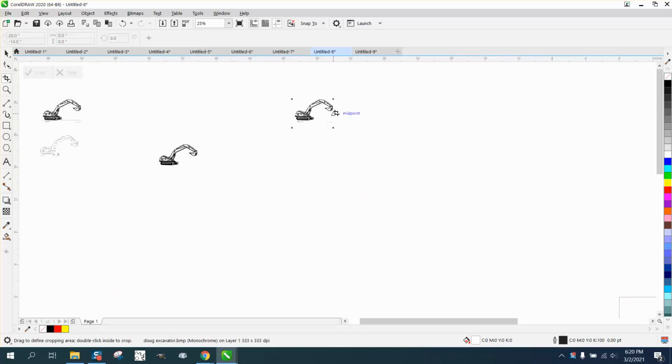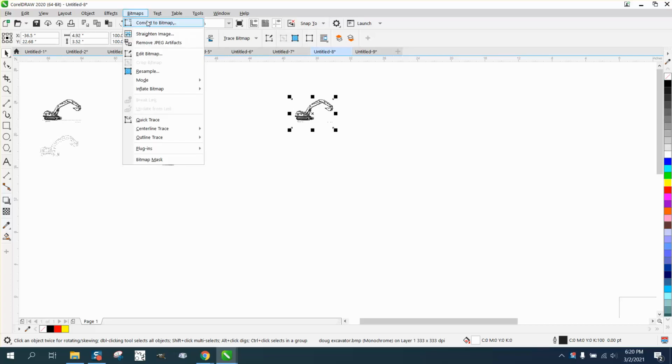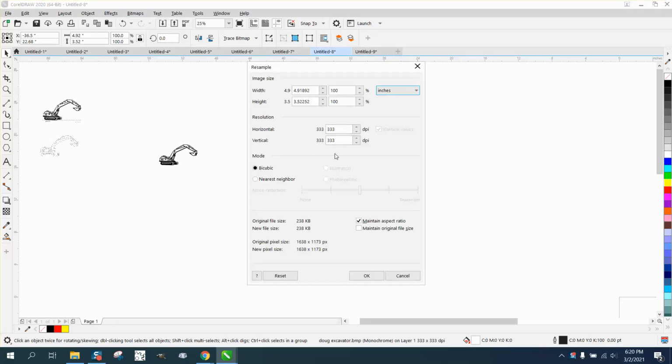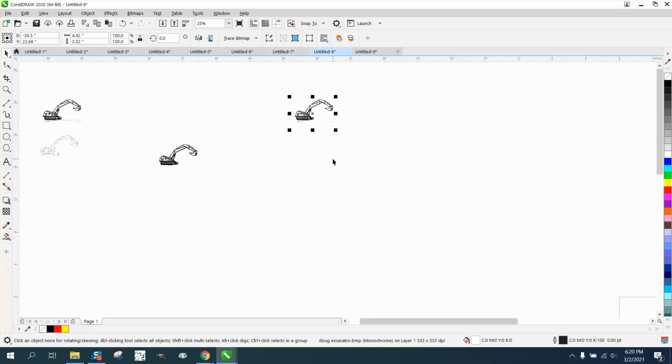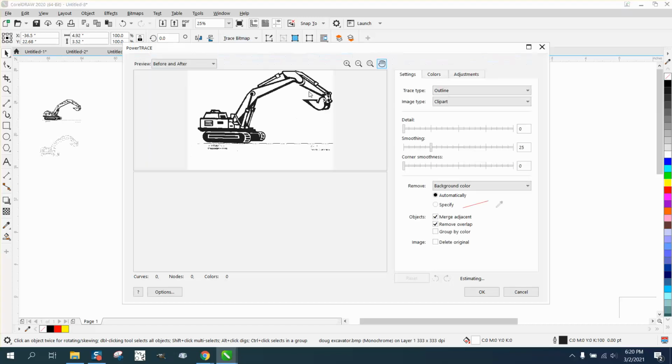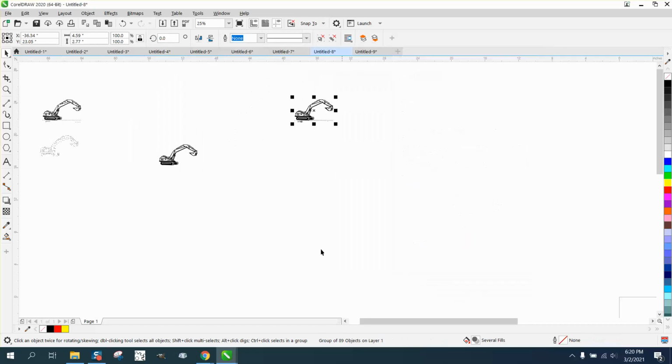And by selecting it, nothing else on the page disappeared. Now, if we go to Bitmap and Resample, it's already at over 300 because he made it really little. So we're not going to do anything but go to Trace Bitmap, Outline Trace, Clipart. And it's going to do it really quick. It's already done. Hit OK.